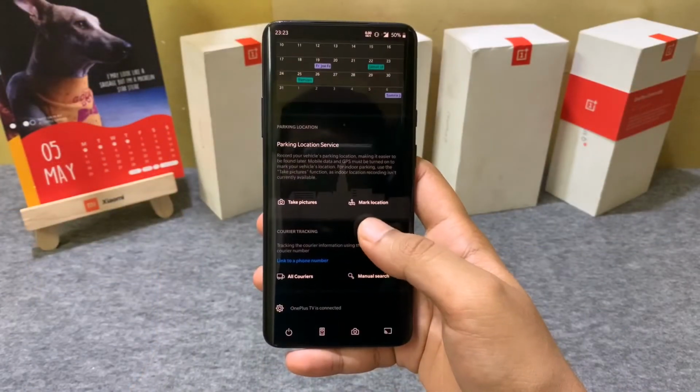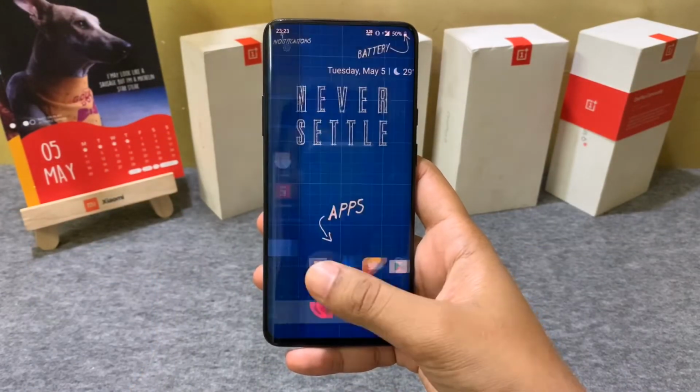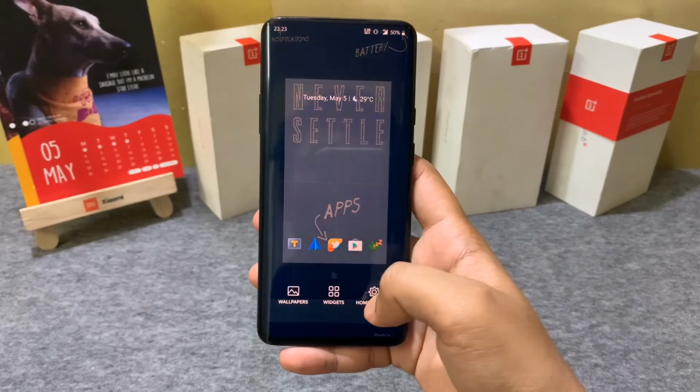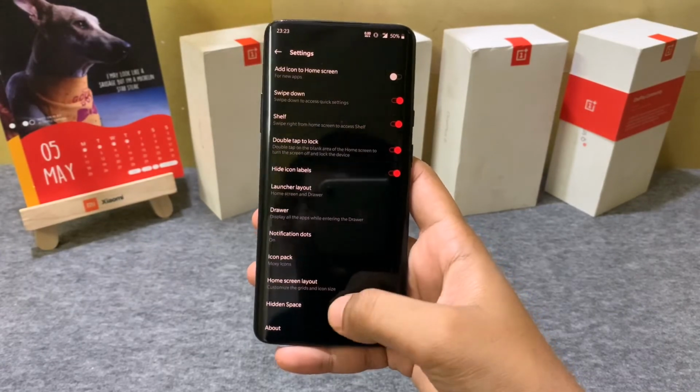So these are a handful of new features that OnePlus has added to enhance the experience on your devices.